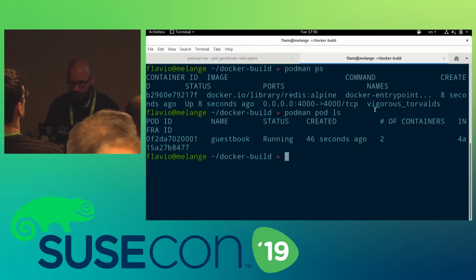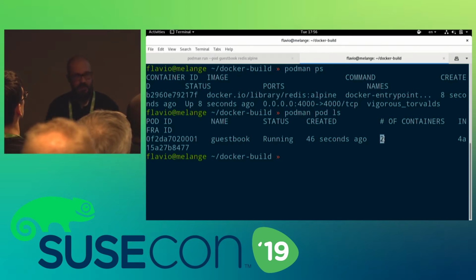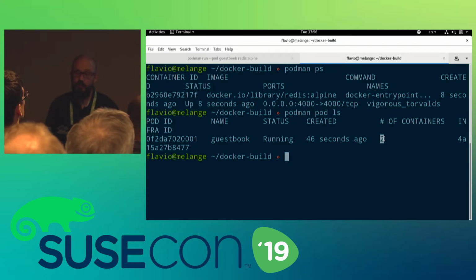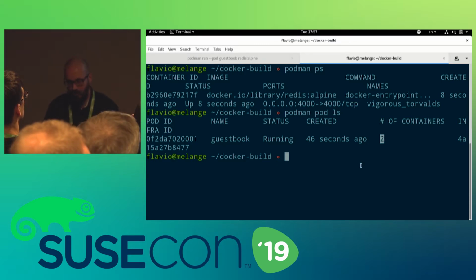Inside of the pod, it has two containers running, as you can see. This is because of how the network is handled. There is an infra container. This is the same way that Kubernetes does, if you're curious. You have a container that is not doing anything except being the network namespace container, and all the other containers join it. This is a complicated topic. If you want, we can talk about that later.